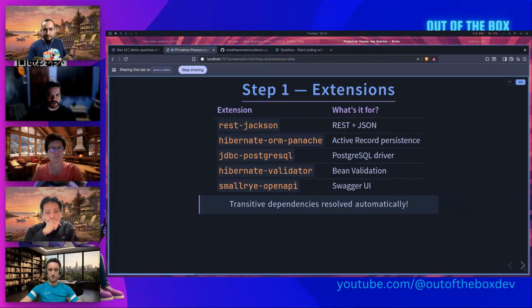So what are those extensions that I added? We have REST Jackson to have REST resources exposed and Jackson for mapping JSON. We have Hibernate ORM Panache to have active record persistence. That's the way it's like Spring Data. We have JDBC Postgres because we are going to use Postgres. And we also have the Hibernate Validator to have an easy way to validate some DTOs. We also have SmallRye OpenAPI for the Swagger UI.